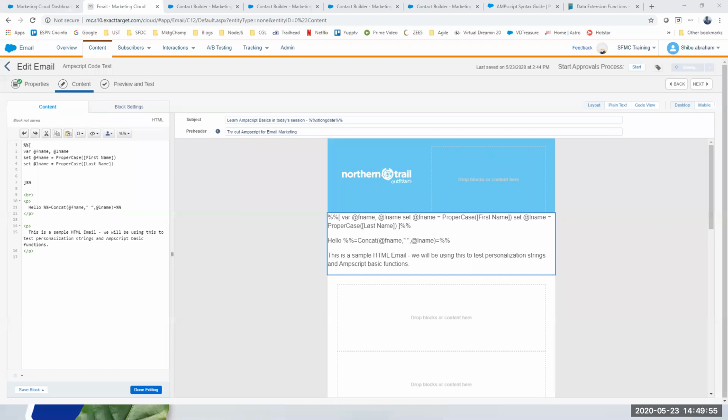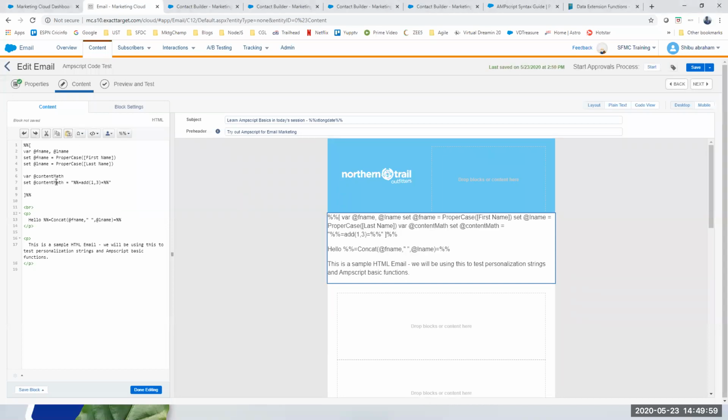Okay, so I'm going to have a variable here called content mat. In content mat, I'm actually going to store a string. This is an AMP script. If I store it outside as a separate one, and publish it in HTML, it'll render that as actual AMP script code, and it'll add the two values and give me the output 4, right? But because I put it in a string, it will be stored exactly as a string in this variable.